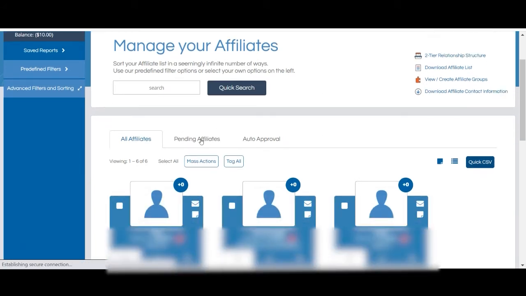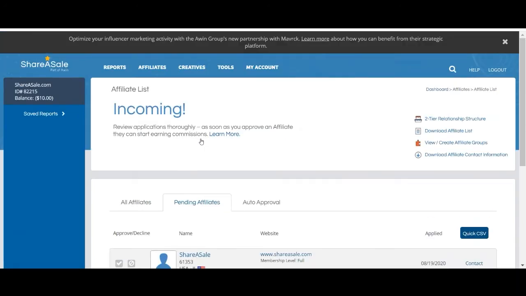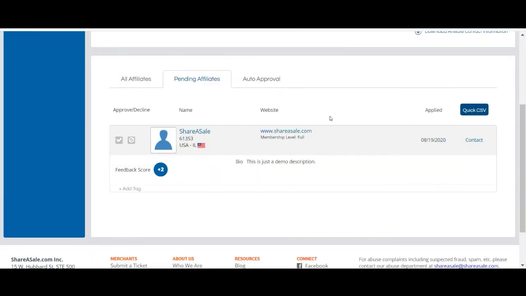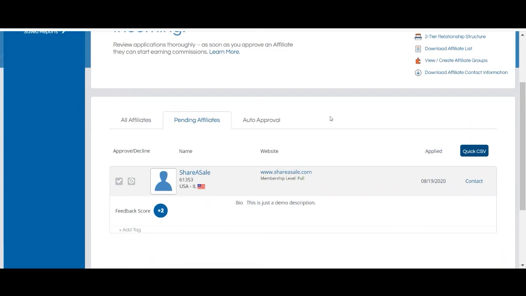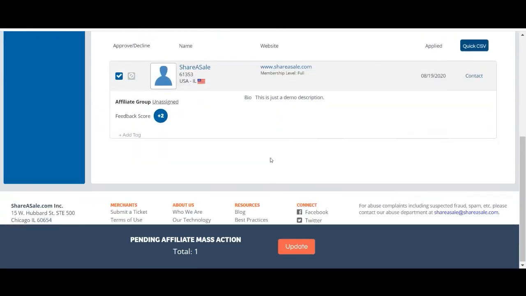If you click the Pending Affiliates tab, you can review all of your pending affiliate applications. You can review each pending affiliate's feedback score, bio, and website to determine whether or not you think they'd be a good fit for your program. You can manually approve or decline an affiliate by clicking the check mark or the circle backslash symbol and clicking the red update button at the bottom of the page.